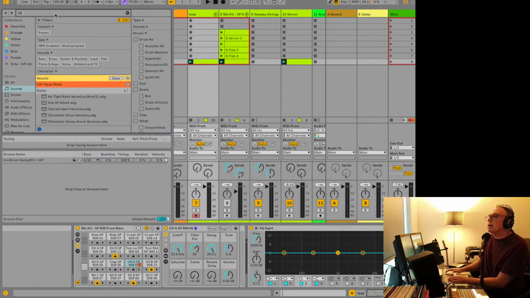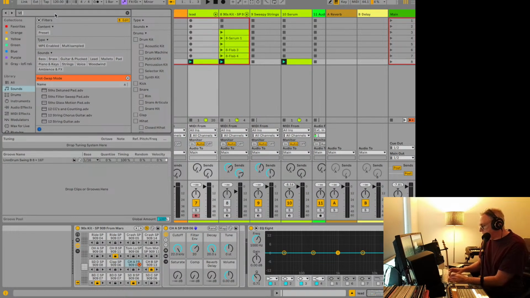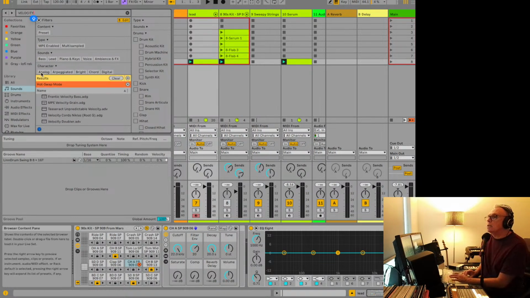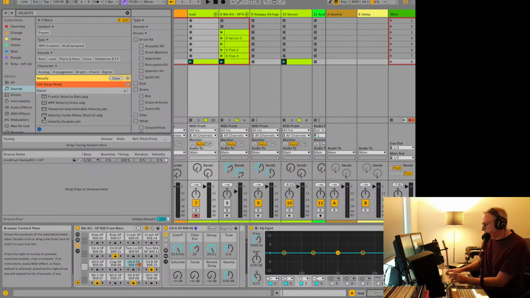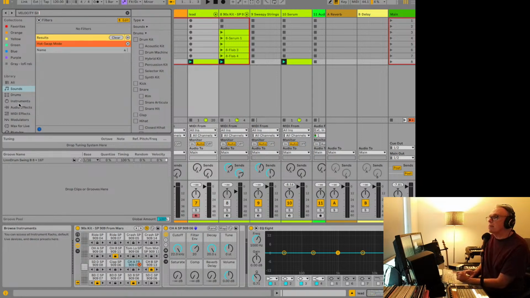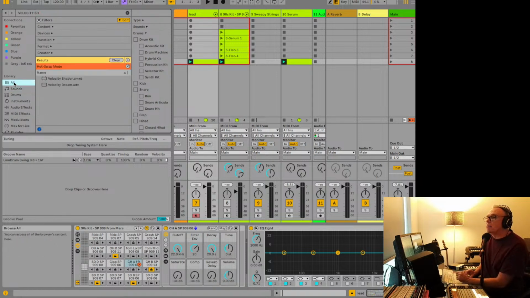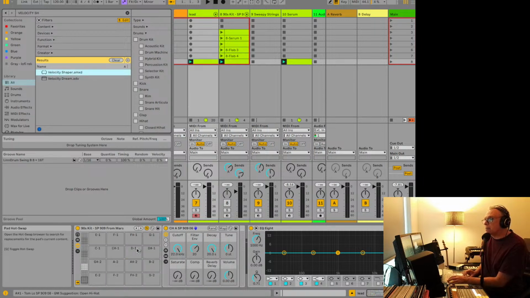Velocity shaper. And oops, I don't know why I'm in caps. Okay, so velocity shaper here. Let's just see what happens if we add it here.